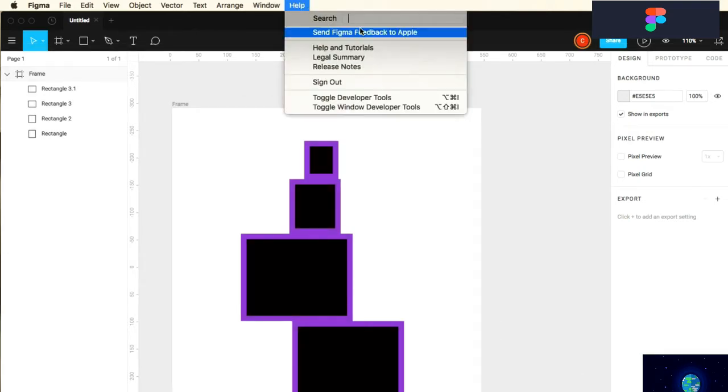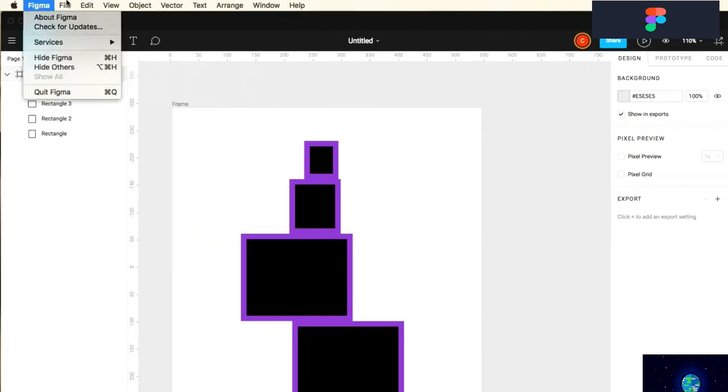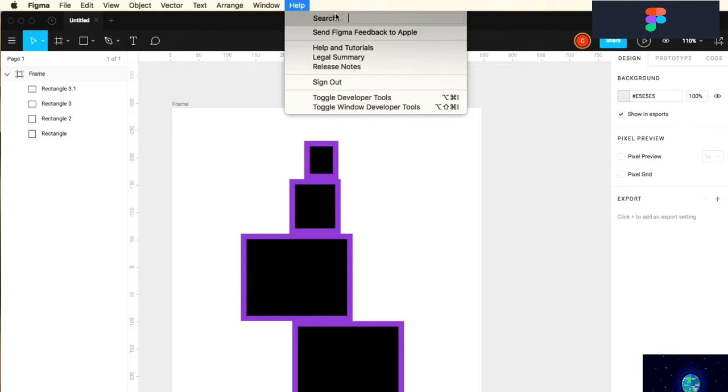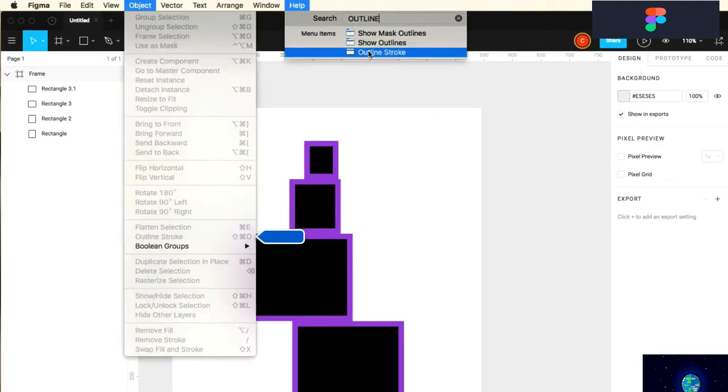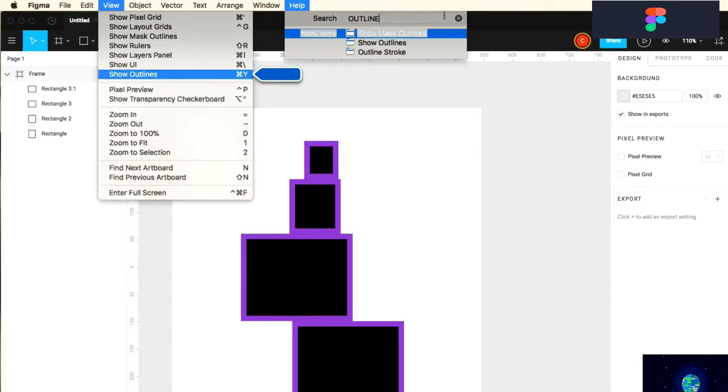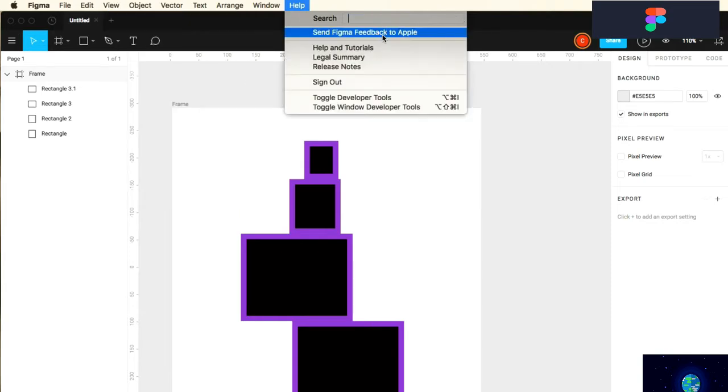Inside help, I really love this search inside the Mac help. So if I want to find a certain feature in one of these menu options, I can just type it in here like outline, and I can find this outline stroke option. Actually lives under object and right here, so you can quickly find the settings that you're looking for inside the menu bar. There's also some help and tutorial files, and this is where you'll sign out of Figma, or you can toggle developer tools on and off.